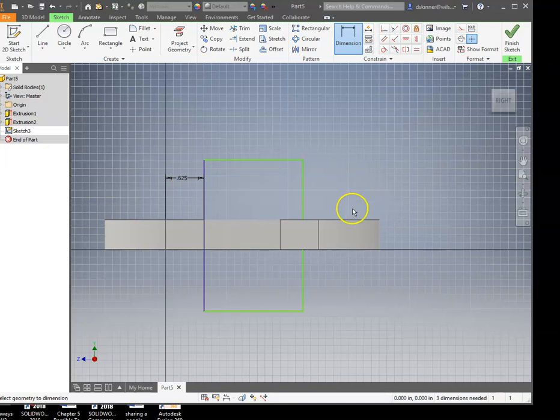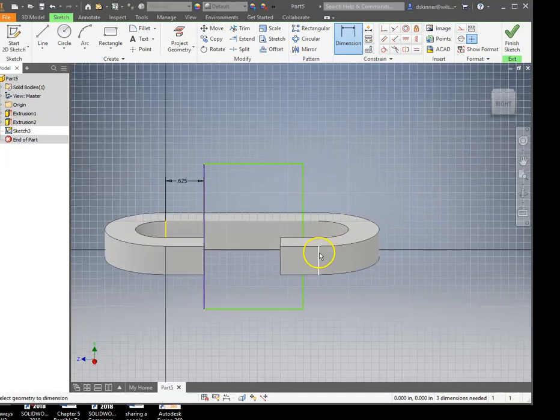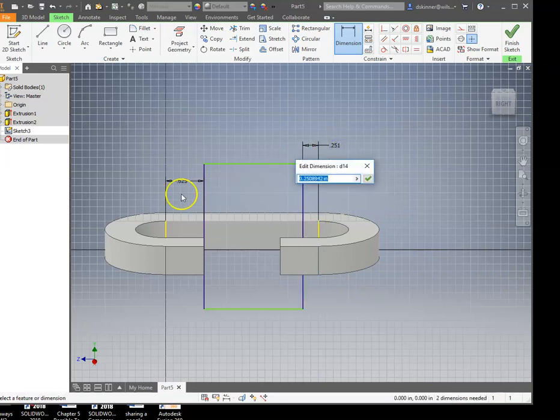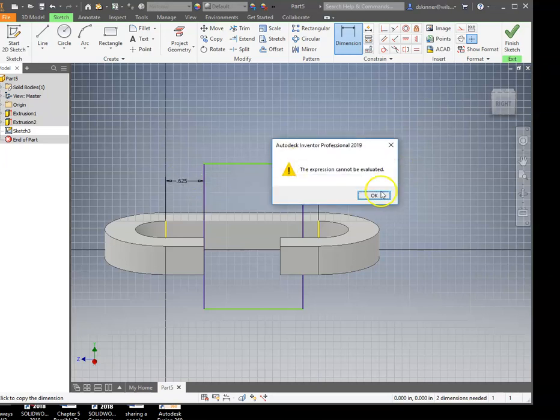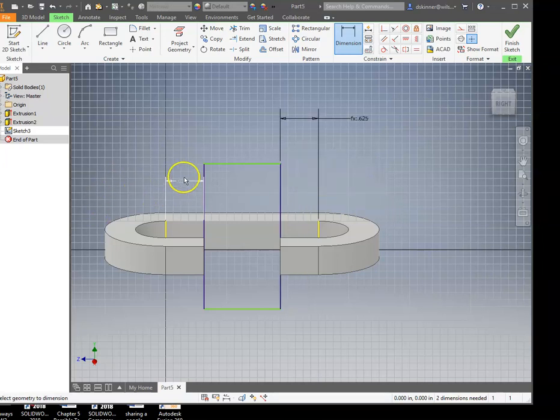And the same thing with the other side. If it would allow me to, again, shift and move this up, is it going to allow me? Okay, it will allow me to dimension from here to here. And I'm going to make that one equal to this one. I must have put an extra line in there. I didn't mean to do that. Click OK.